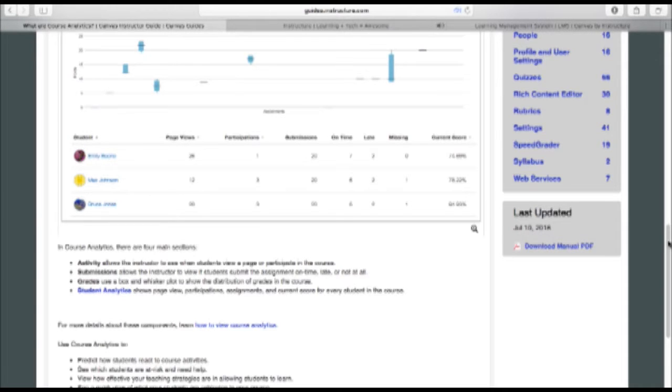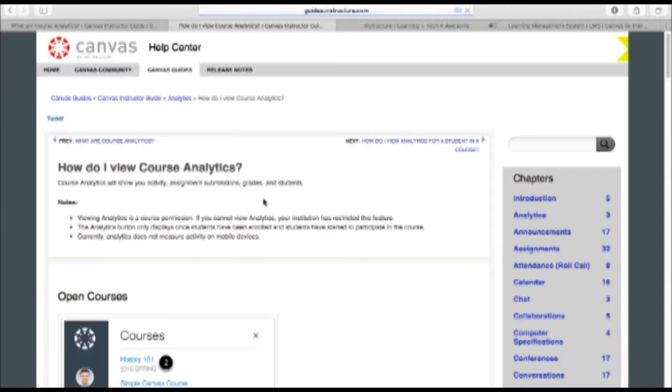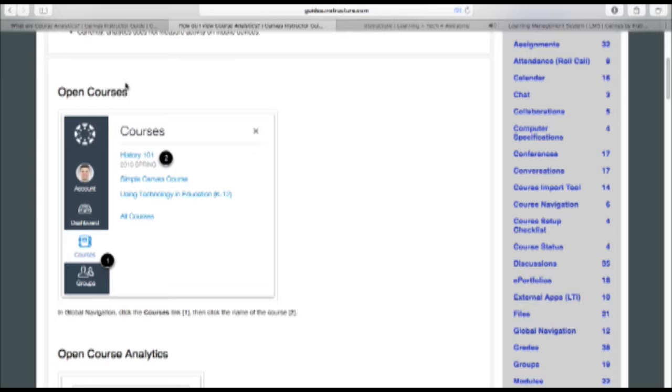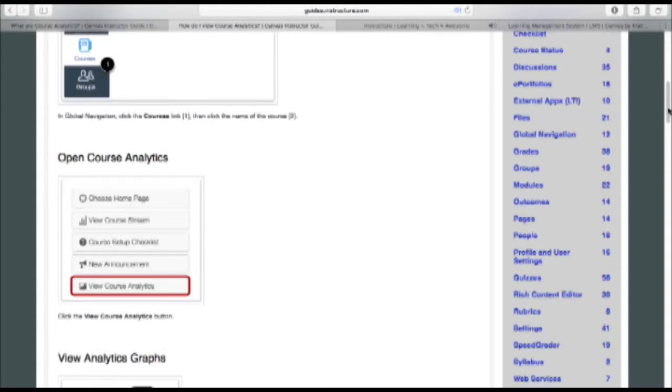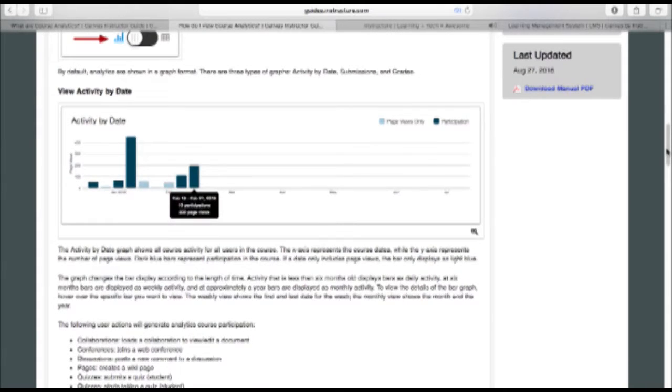And these course analytics are used to predict how students react to the course activities that you are assigning them. It allows you to see which students are at risk and need help. And it just allows you to develop a more effective teaching strategy into how you approach your next lesson.